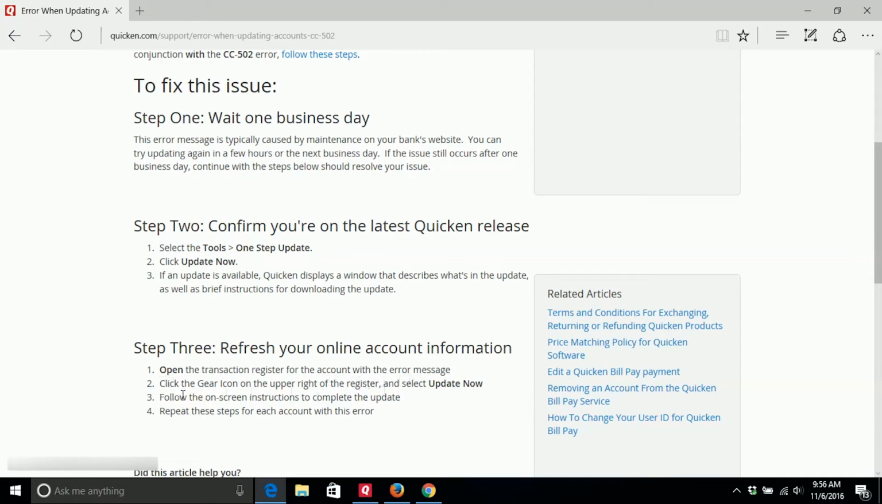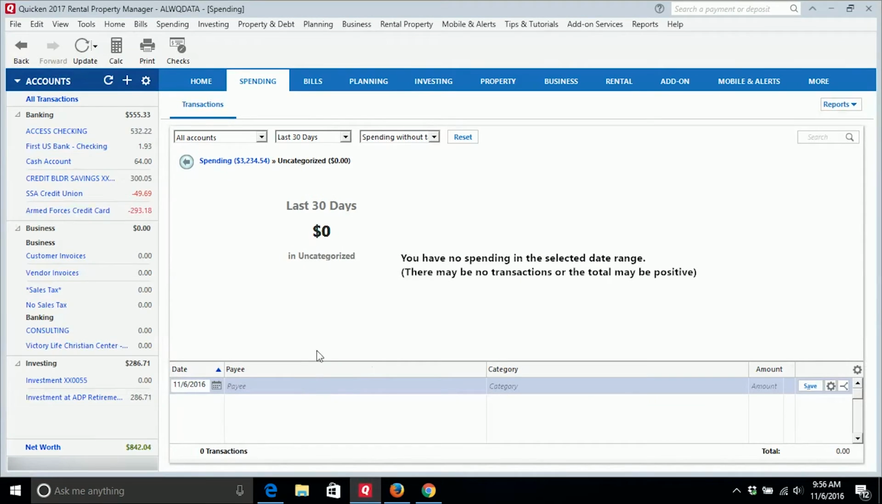Step number 2, click the gear icon on the upper right of the register and select update now. Step number 3, follow the on-screen instructions to complete the update. Step number 4, repeat these steps for each account with this error. So let's go ahead and do that. The first thing we're going to do is select the account that is having the issue. And of course it is my Armed Forces credit card.